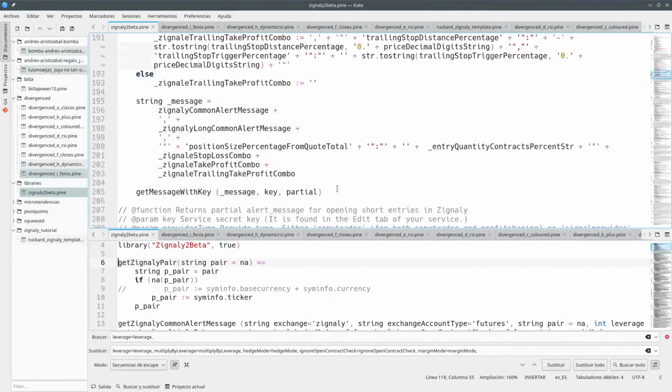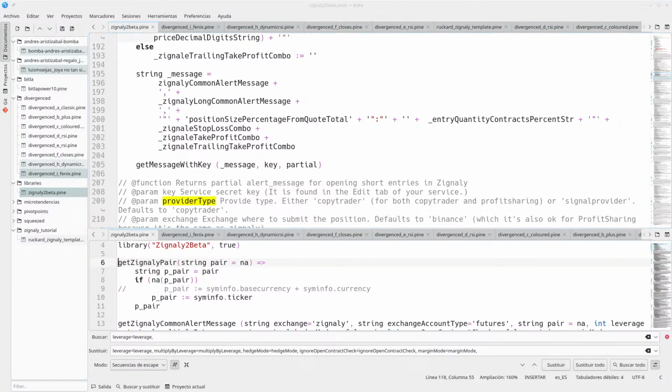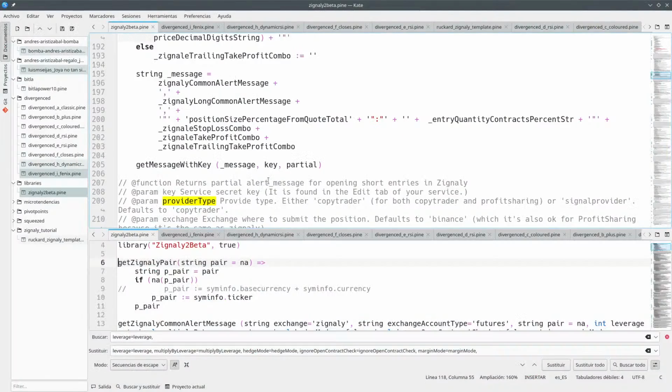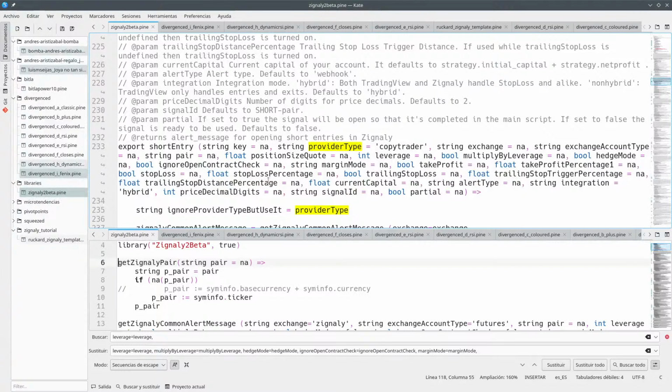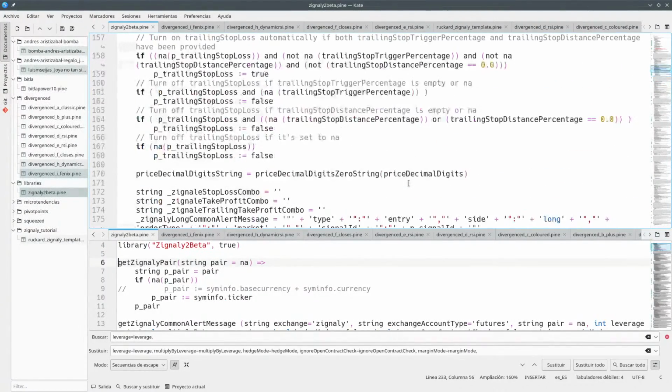$210. Wait a moment, when is this ending? When does this end? 232. 232. Okay, yeah. Provider type is not being used.